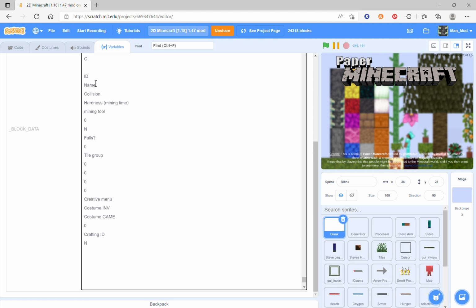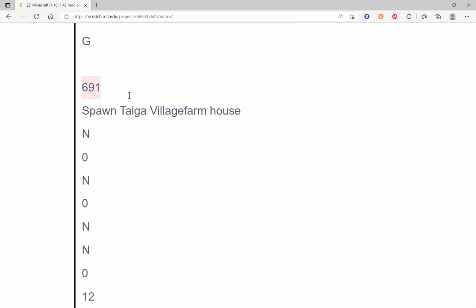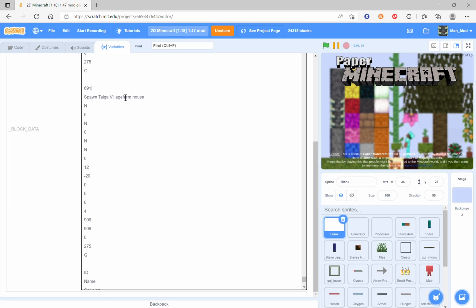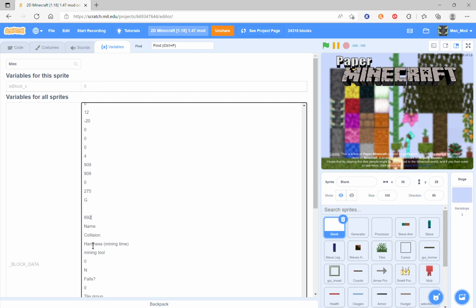So first you have the ID. And the ID is just this, 691, or it's basically the last block's ID plus 1. So this is 691, this is 692. Basically, every single block has an ID, so if this is 690, then the next block's ID would be 691, because it's 690 plus 1.